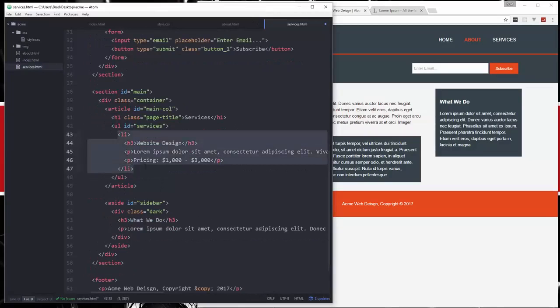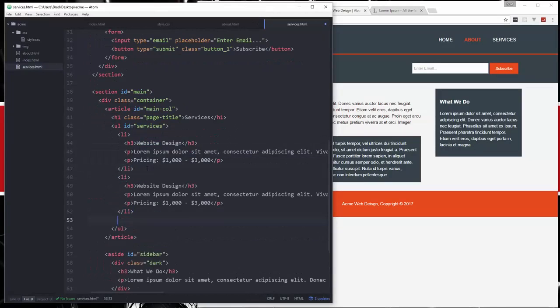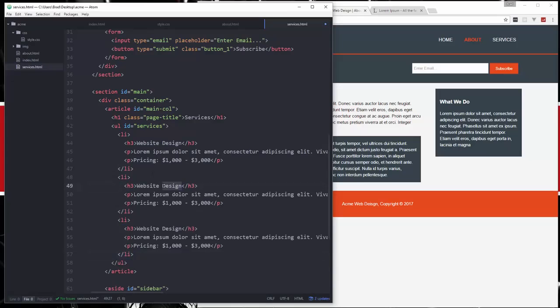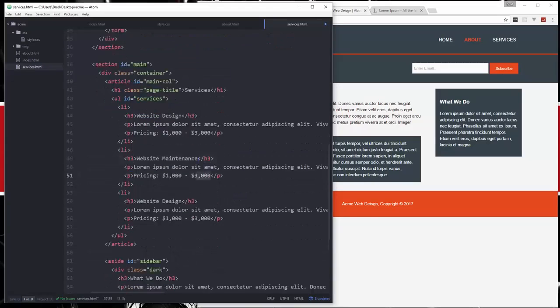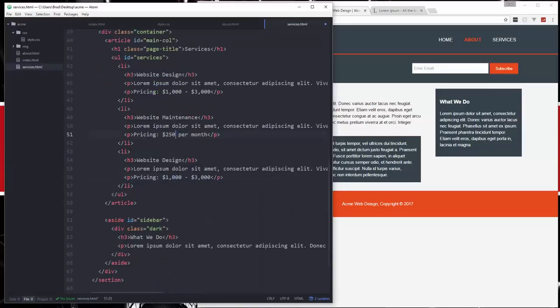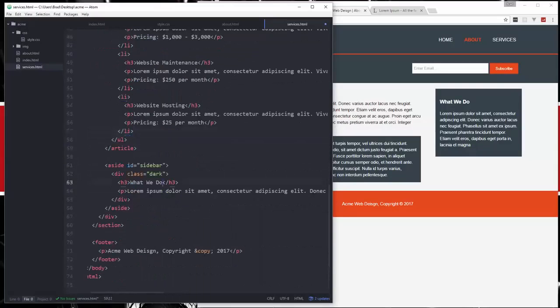Okay, and then what I'll do is just copy this LI, paste it in 2 more times. For this service, let's say website maintenance. Set this to let's say $250 per month. And then this one here, let's change this to website hosting, and we'll change that to $25 per month.